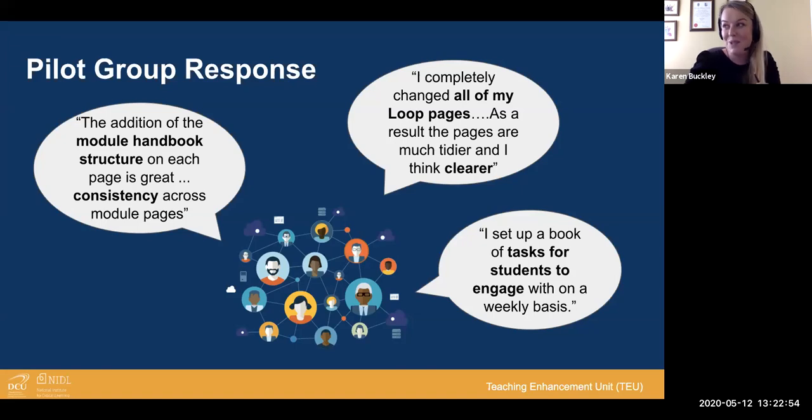Some of our participants responded that they've completely changed all of their loop pages, which was really encouraging, and ultimately that made them much tidier and clearer for the students to access information and resources. Also, setting up things like tasks in a considered way allowed the students to engage a little bit deeper in some of the concepts or ideas that were being shared as well.